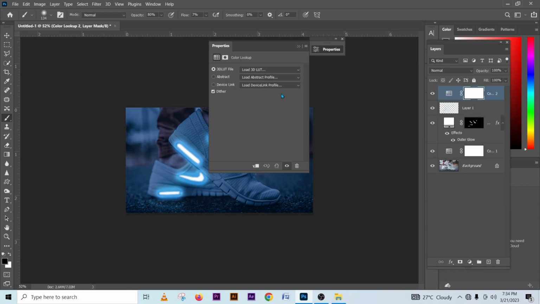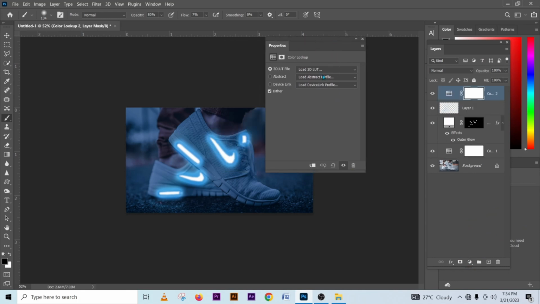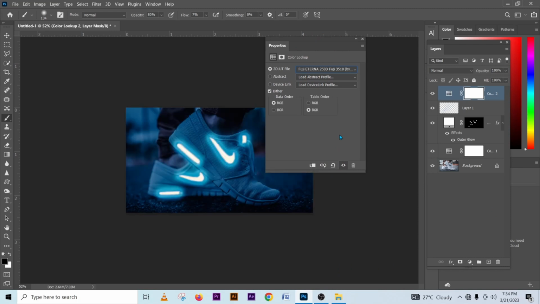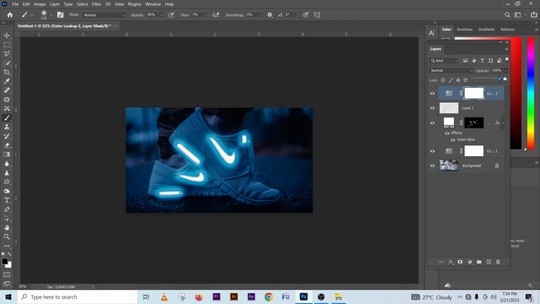Go to color lookup. Let's select, maybe let's try foggy night. That's too much. Let's go down. Ooh, I like this one. This is Fuji Eternal. That is what I'm seeing there. So just reduce the opacity to make it look real, somewhere here. Okay, so this is it.